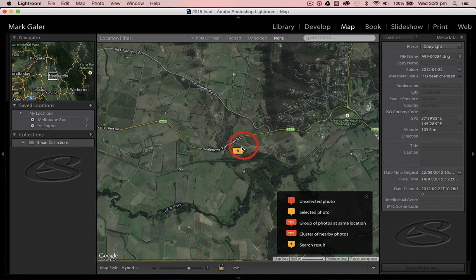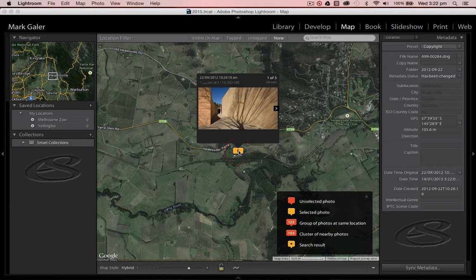And I can see that I've taken 5 images in this location. And this is an excellent way of also helping to organize our images. If you don't have a GPS device in a camera, you can actually use one image from a mobile phone and then transfer that GPS information into other images captured with your interchangeable lens camera.